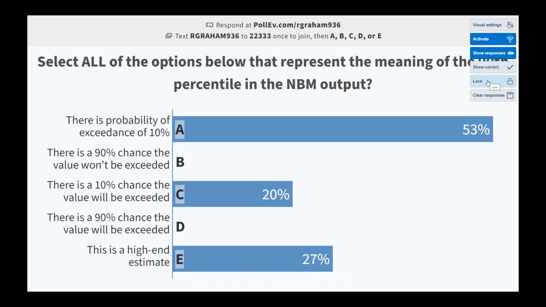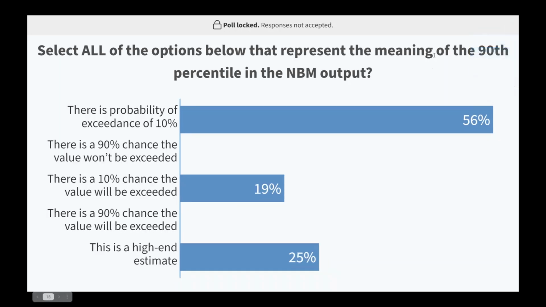So all the answers are correct except for D. So it's a 10% chance that the value will be exceeded, 90% chance it won't be exceeded, 10% probability of exceedance, and it's a high-end estimate. Those are all correct answers. The only one that doesn't work is the 90% chance the value will be exceeded.